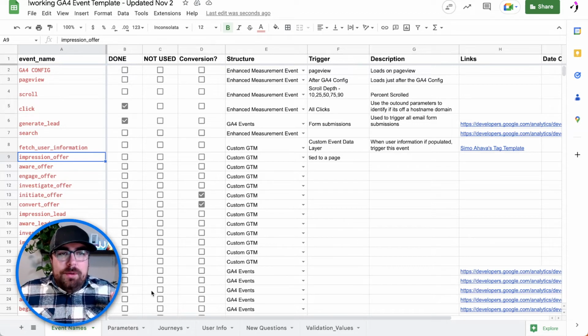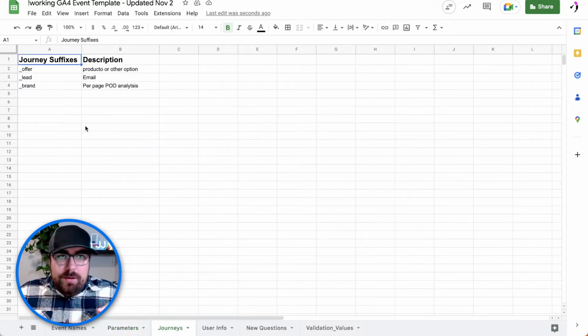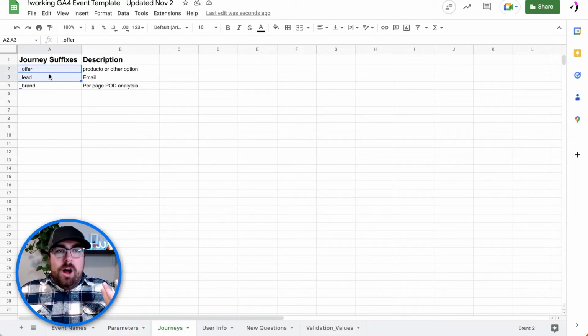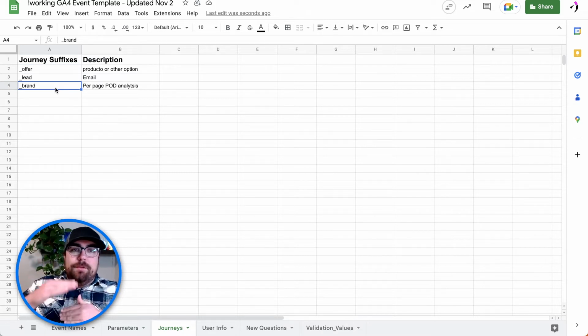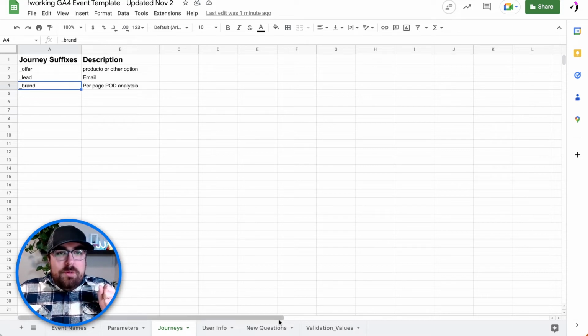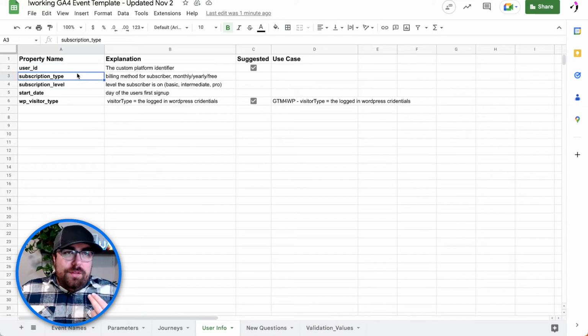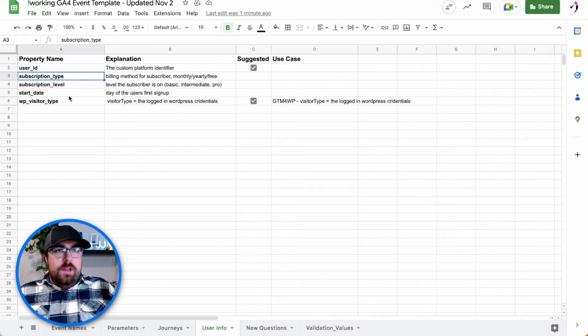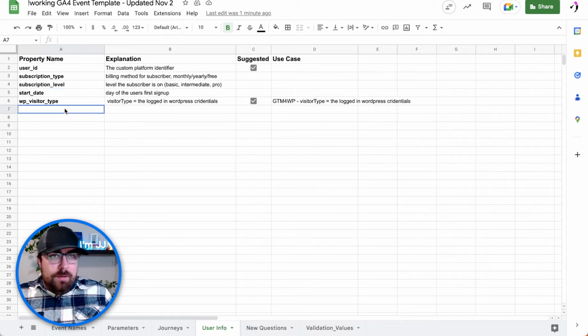And then, what are the parameters that are supposed to be associated with this? What are the journeys that we have right now? For most of our clients, we have an offer journey, a lead journey, and a brand journey, because those are different methods that we can ultimately use to get to actions faster. Maybe you have user identified pieces. So here you can say, hey, we have the user ID, subscription type, subscription level, and the start date if they have a subscription. That's something you can put inside of GA4 to see how those users trend over time. Maybe you have the visitor, etc.